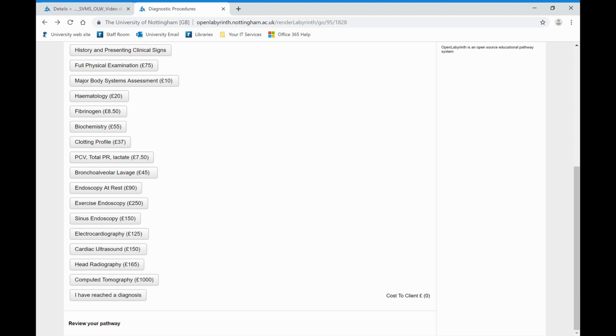So one cool feature about Open Labyrinth is that you can have a numerical or an image-based counter, which can be present on some or all of your nodes, and basically help the students keep track of things. So some examples of some numerical counters would be cost. So we've got a cost to client box here at the bottom.